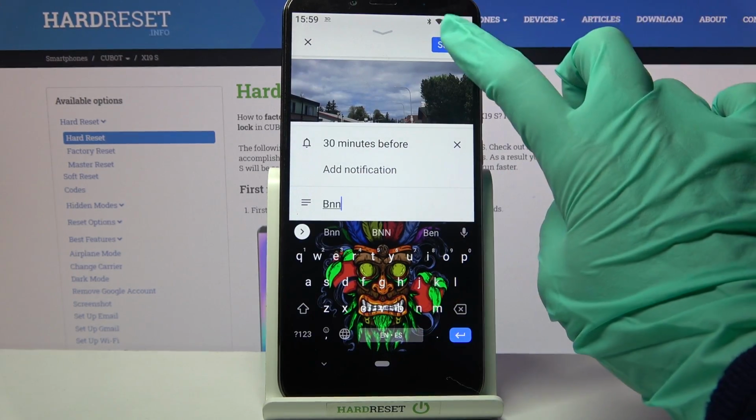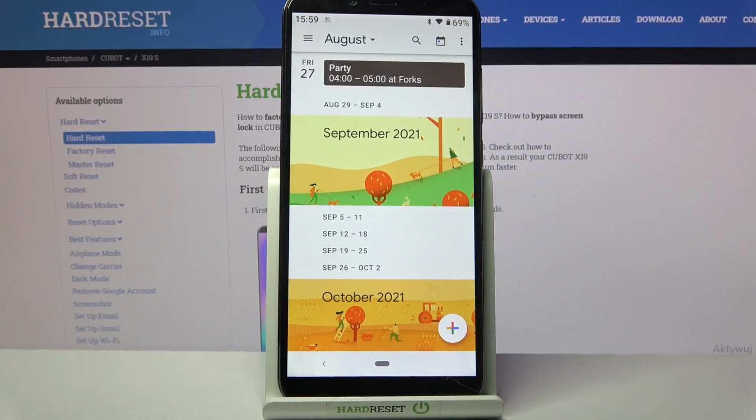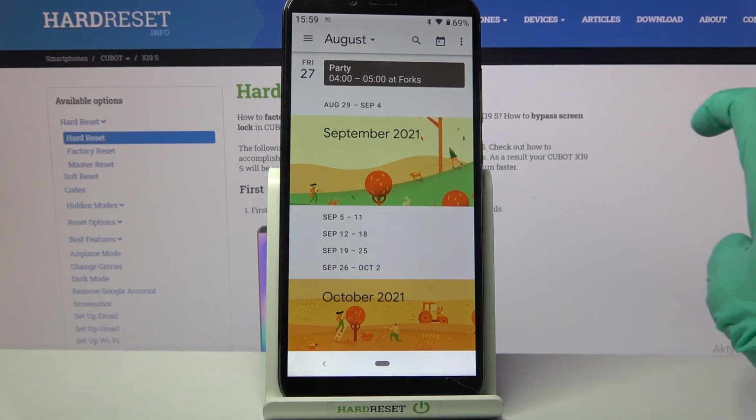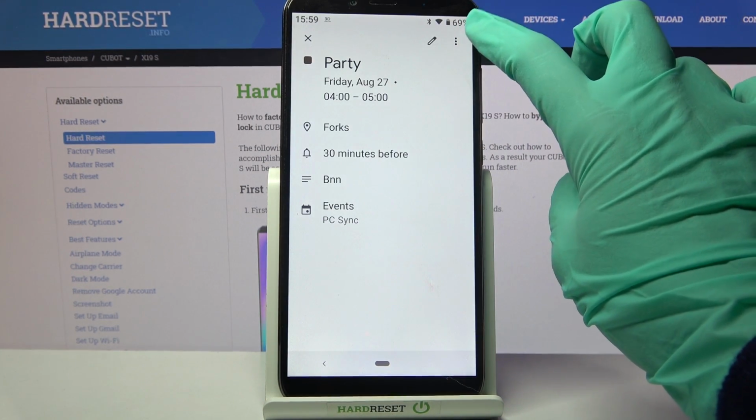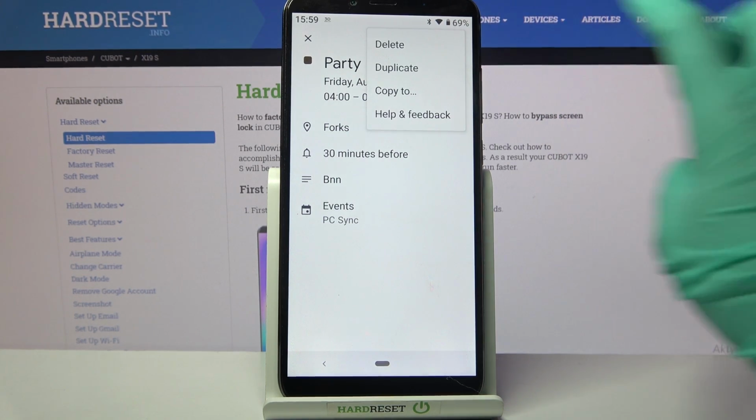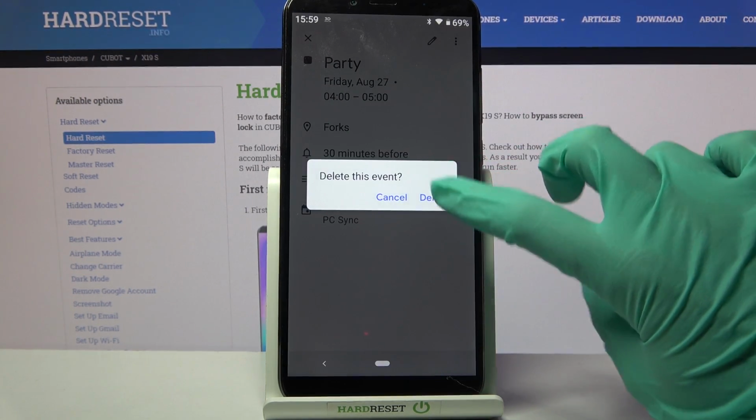When you're done, click save at the top right corner, and as you can see, my event was successfully created. If you want to delete it though, you can always click on it and tap on the three dots at the top right corner. Following that, click on delete, then delete again.